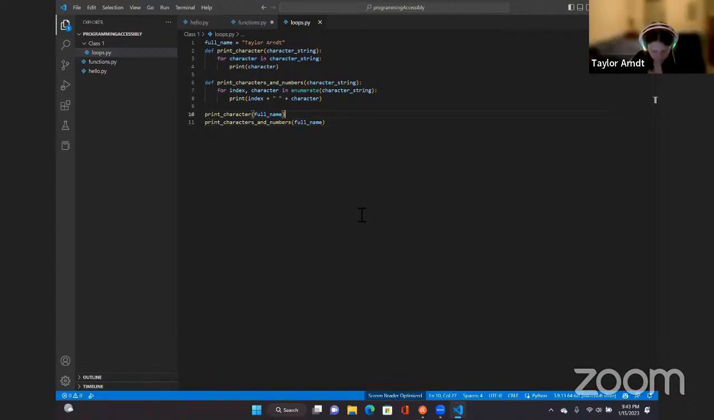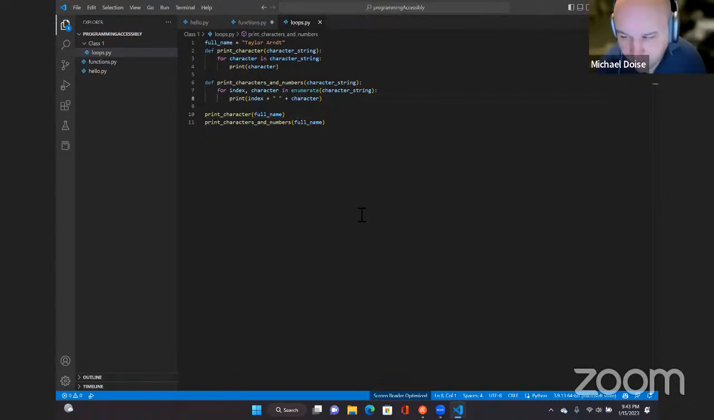Go to line 8. Print line character, index plus quote plus character. So what we need to do is just change the format. So keyword format. Right at the beginning, before the word index, at the I, type an F and then a double quote.